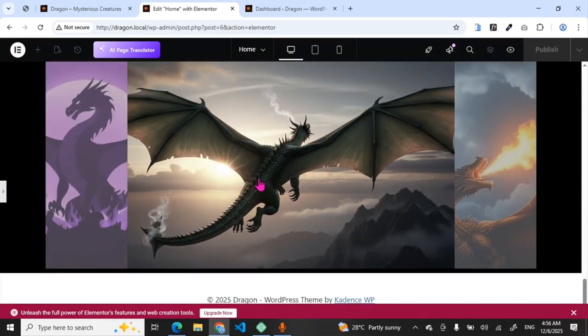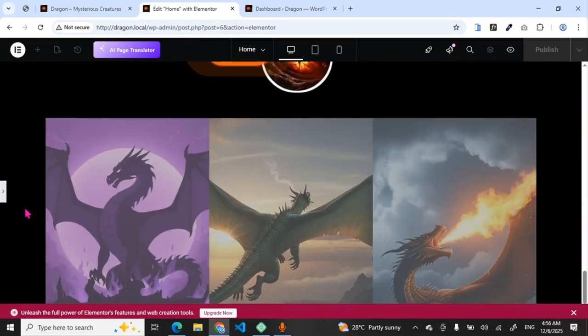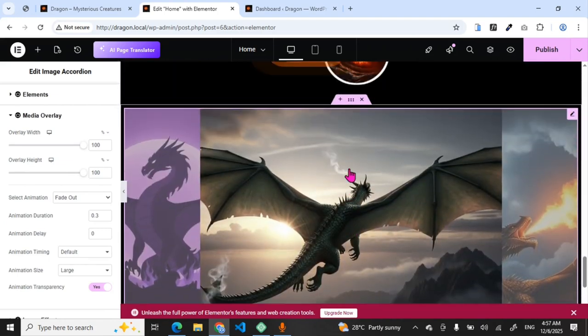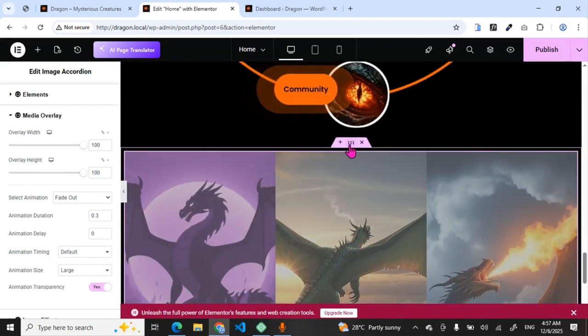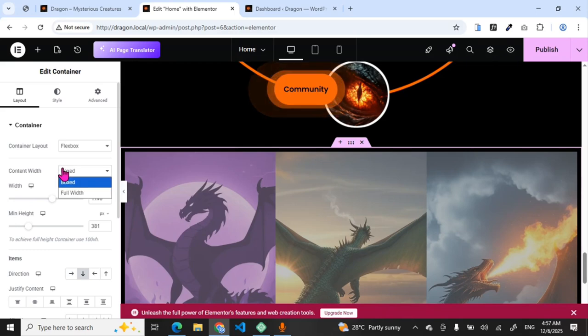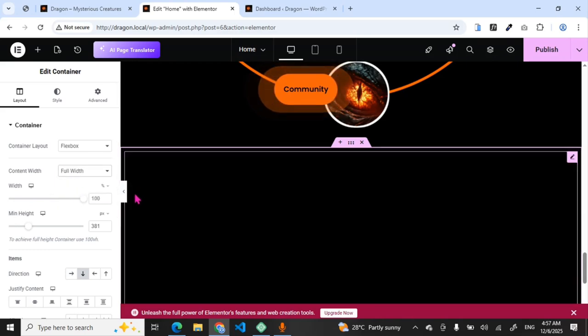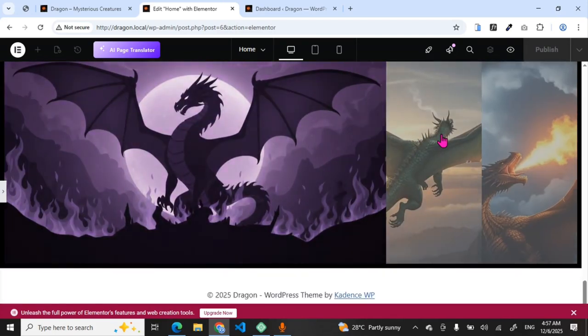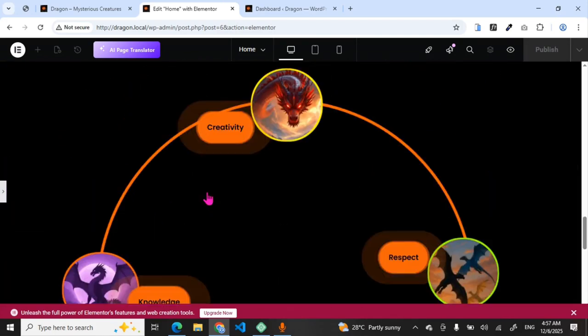We are actually done. Alright, so you can see there is a space over here, so for us to get rid of that, just come here, come to this container and content width, change it to full width. Alright, so this is what we have right now, as you can see.